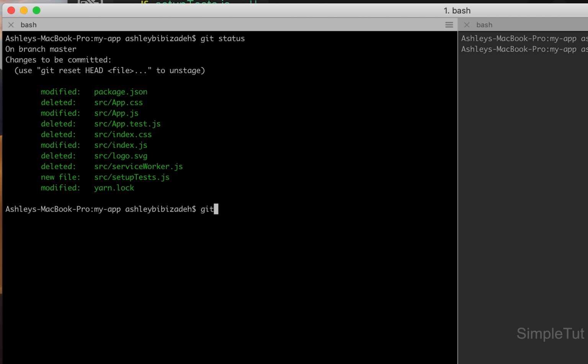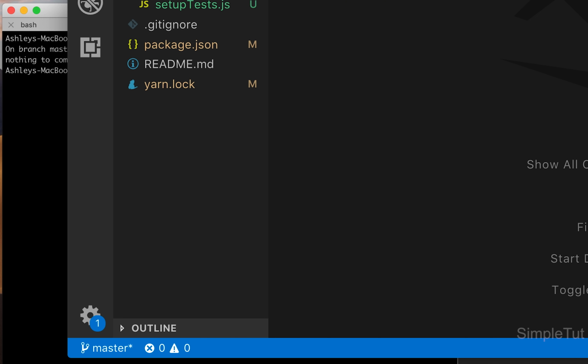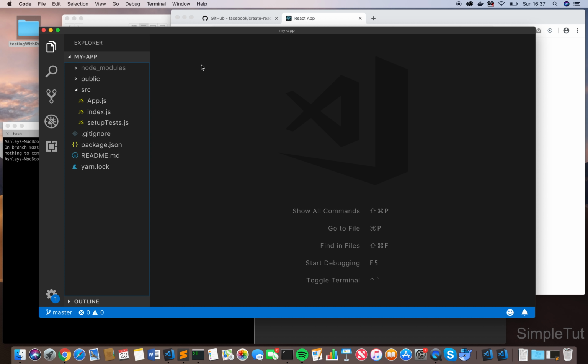Let's commit them. So git commit, add a commit message, basic config of our testing. And now if I do another git status, you'll see that there's nothing to commit. If I come back over here, maybe click on refresh, you'll see there are no changes. So we have basically committed those changes.